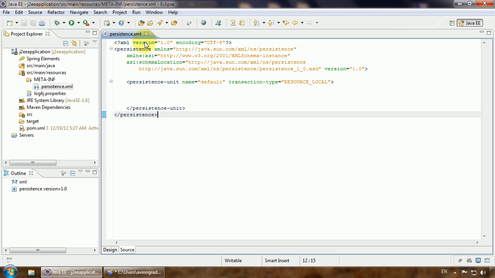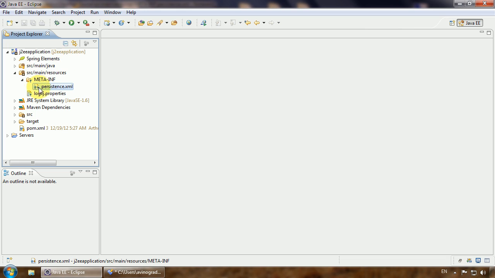Save this file and close it, and we see that the icon changed to some object relational mapping icon.